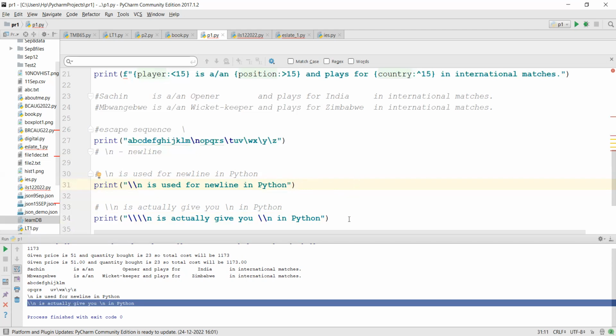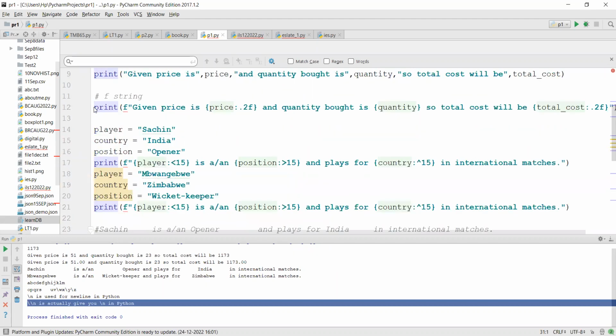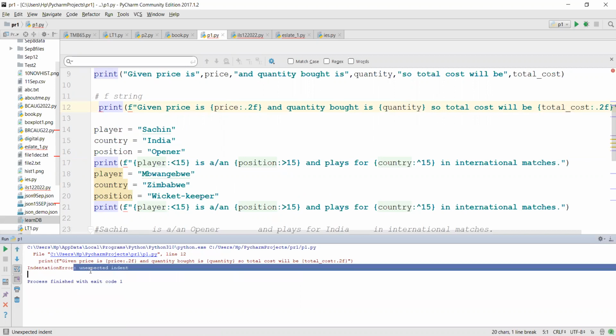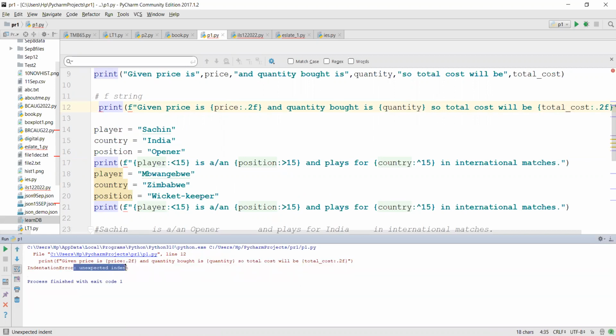2 small concepts, very small concepts. One is, in Python, indentation is very important. What is indentation? Indentation is the number of spaces that you give before the first character. Every line that I have written from the beginning starts at the left edge. Even if you give 1 space here, PyCharm already makes it red underline, and when you run it, you get an error: unexpected indent. Indent is also part of programming in Python.